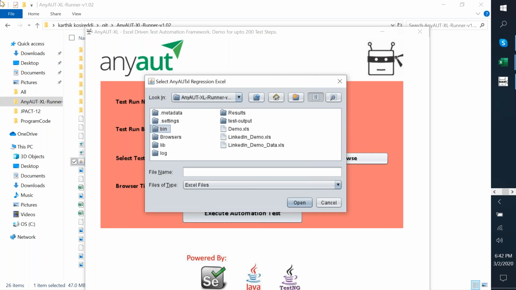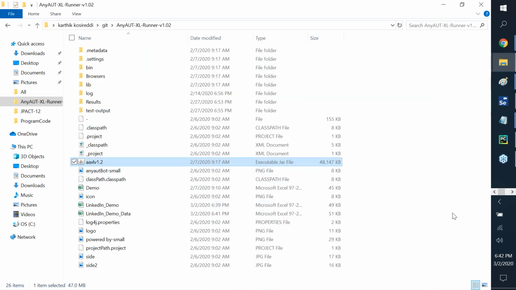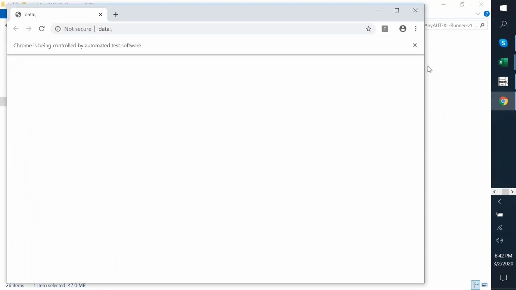I think I'll come up with version 1.03 tomorrow. Okay, demo_data, and the primary change for us is we've parameterized our test data. And yes, team, you can do it on any website.